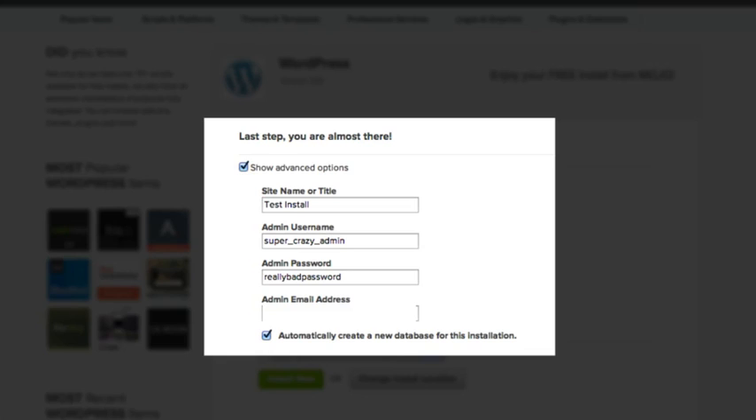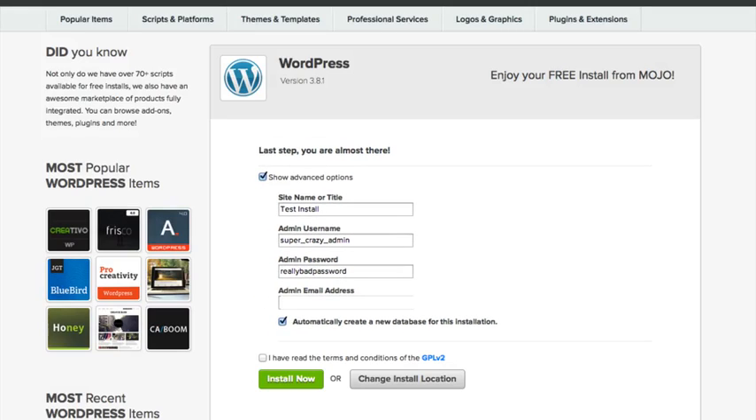WordPress_administration or something a little bit harder to guess, because there are people that might try and hack into the site. And if you use a generic admin username like admin, then there's a higher chance that someone might be able to brute force into your website. So use a harder to guess username. Could be your email, could be something else. Change your password, and then automatically create a new database for this installation, and then check off I've read the terms, and then hit install now.